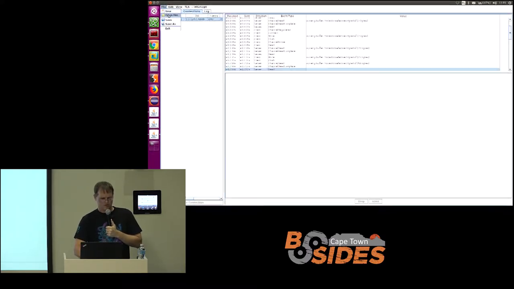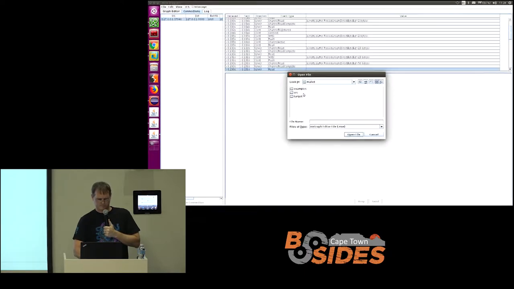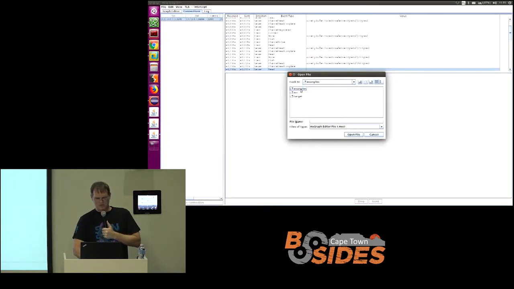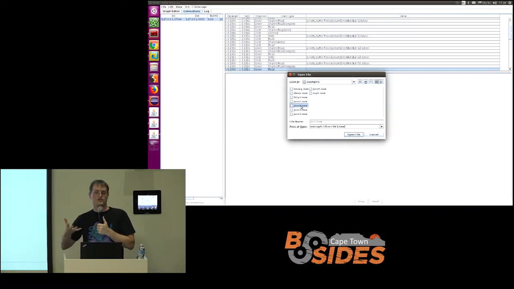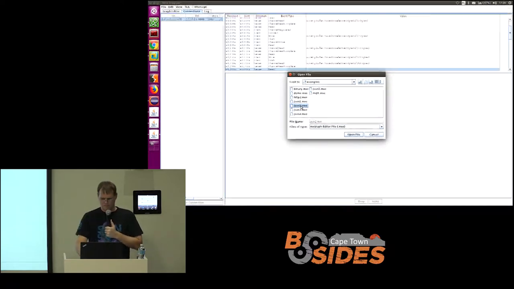So let's open a graph that does that. And these are all in the examples. So if you want to play around with this in your own time, the client and the server is in the Mallet jar. Very simple to play with.